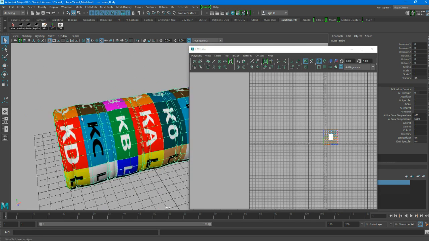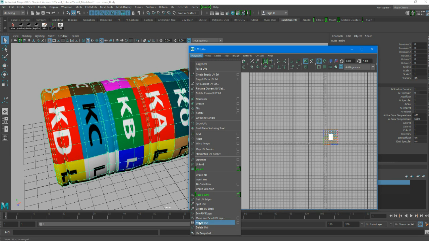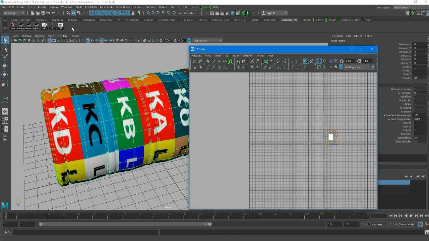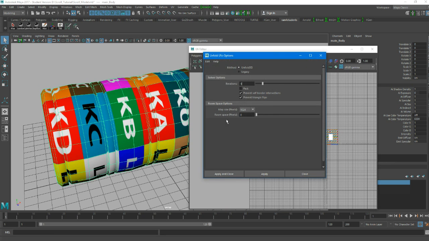Got it? Now, the next tools I use are cut, move and sew, and unfold. So I'll click Control Shift. I can't do this from the UV editor to put on my shelf, so I need to go back to the main window, UV. So Control Shift, Cut UV Edges, Move and Sew Edges, Unfold. Unfold options, I'll just open the options, reset it. I'll turn off this pack.